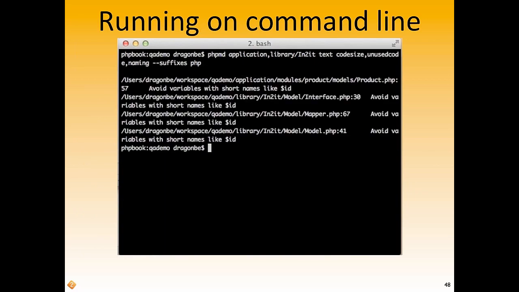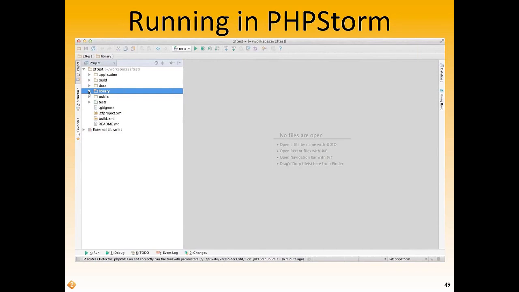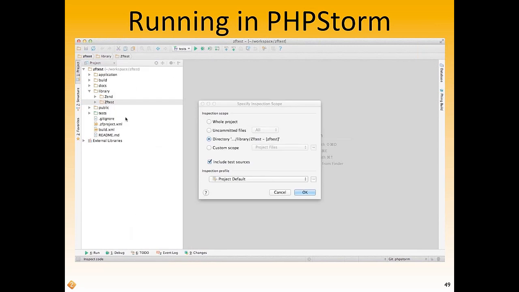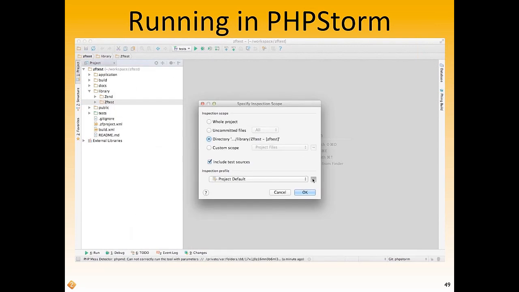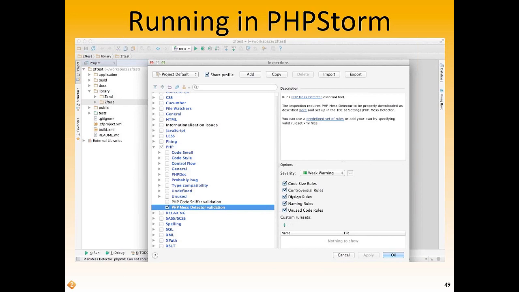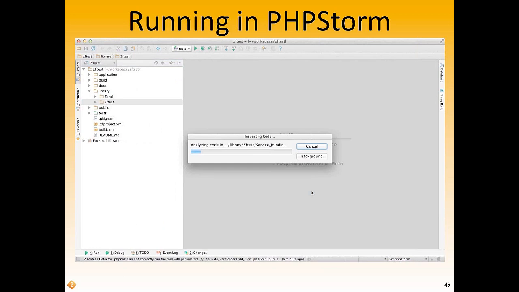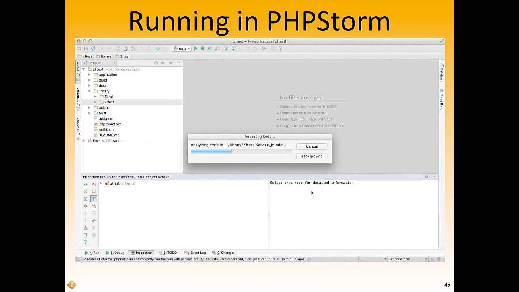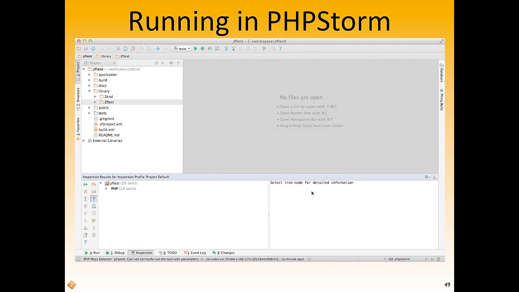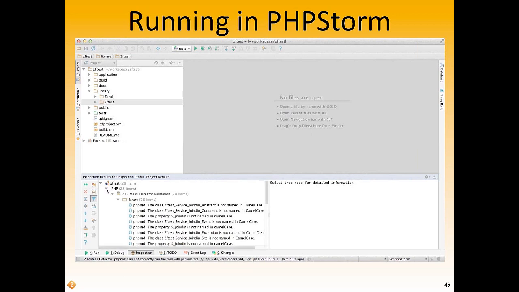Again, you can run it on command line. It gives you a quick list of what's failing. But the nice thing is that you can also run it in PHPStorm. So you say, okay, I have my library here, and inspect the code. And you can say, I want to do some PHP mess detection violation. So it follows some standard guidelines. It will analyze your code and give you some nice feedback. So you can immediately click through and start fixing them.